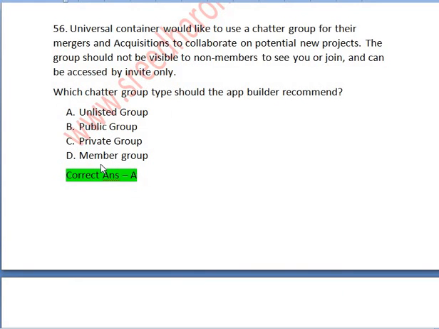Next, 56. Universal Containers would like to use a Chatter group for their mergers and acquisitions to collaborate on potential new projects. The group should not be visible to non-members to see or join and can be accessed by invite only. So the answer is unlisted group. We have to add new members through invite only. That is an unlisted group.